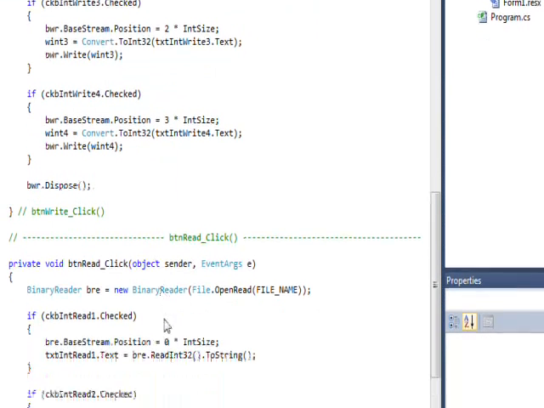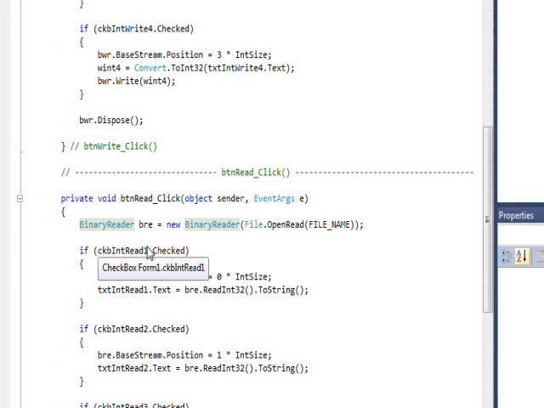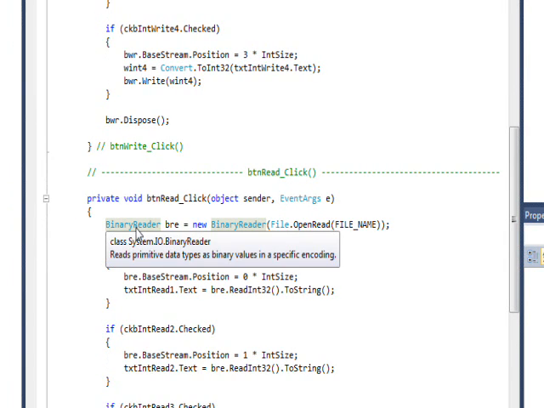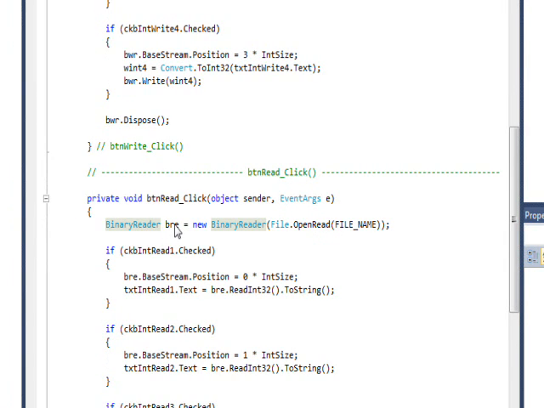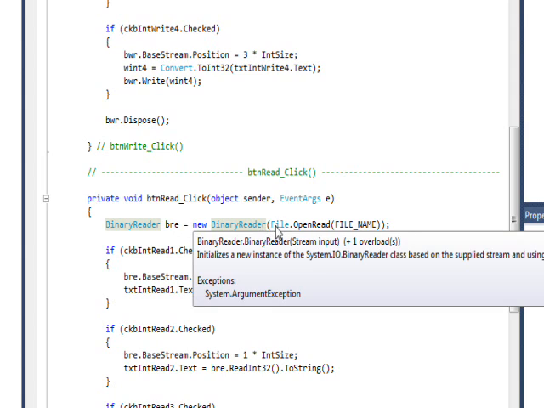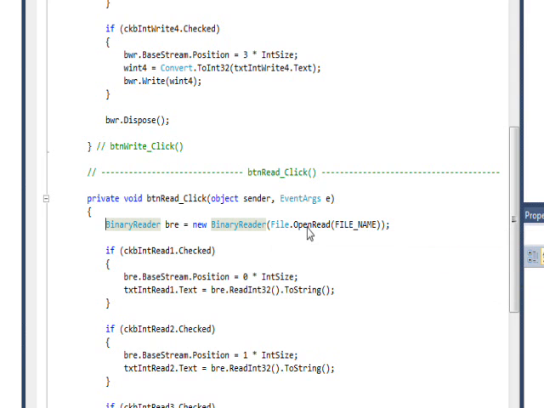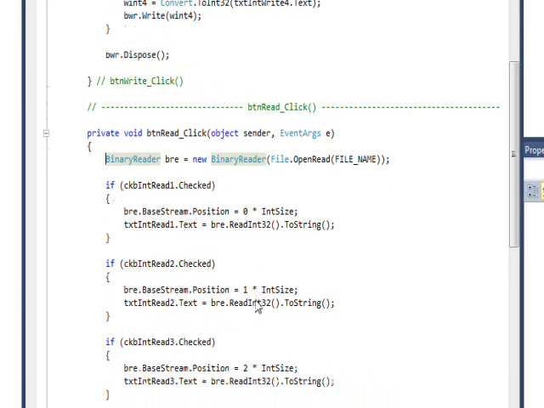If we double click on the read and go to the read event handler, it does about the same thing. First we open a binary reader, BRE, as new binary reader and a file stream of file.openread with the string constant file name. And open read, of course, is very non-destructive too.